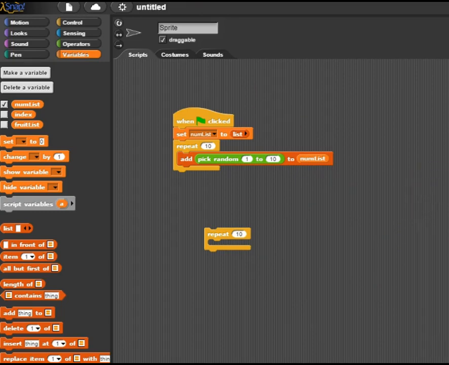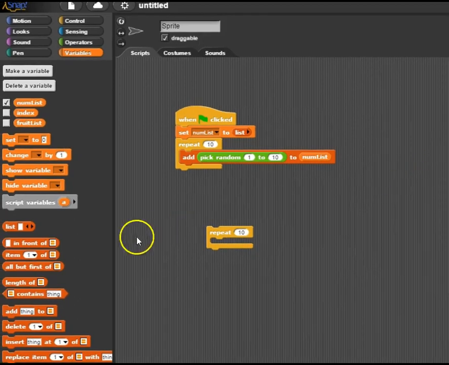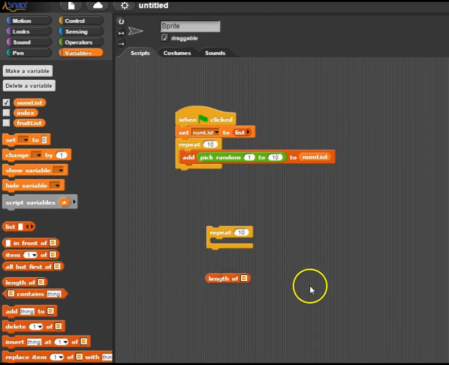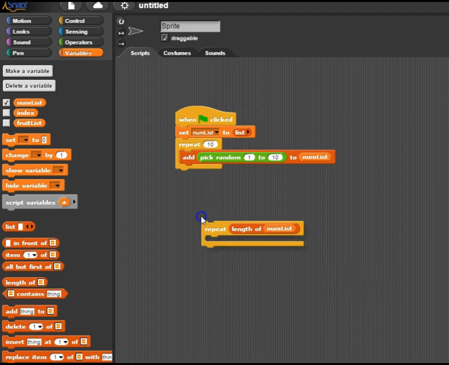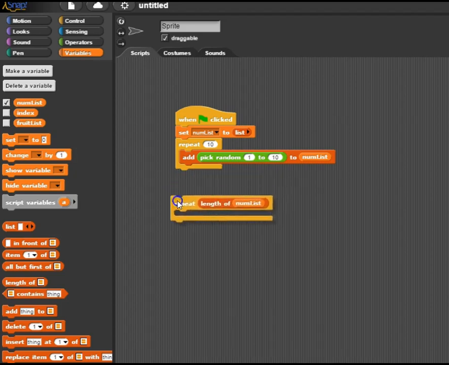So I'm going to use a command called length of, and it's got a list icon in it. You can determine what list you want to know the length of. So right now my list is called numList. So I'm going to do something called length of numList, and this will produce a number that's as big as the numList. So in this case, if you remember when we looked at our list that was printed out on the stage, it had length down at the bottom and it was 10. So numList is currently 10. I'm going to put that in a repeat loop. So this loop is going to repeat 10 times.